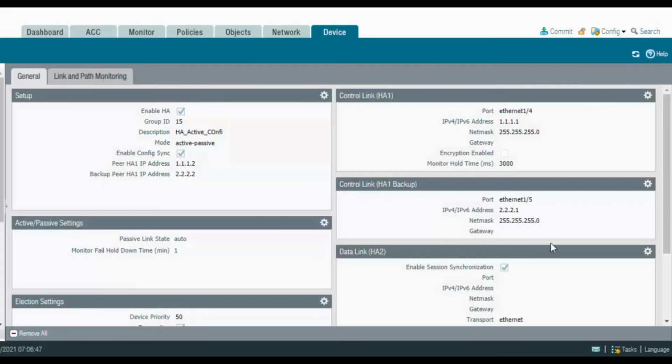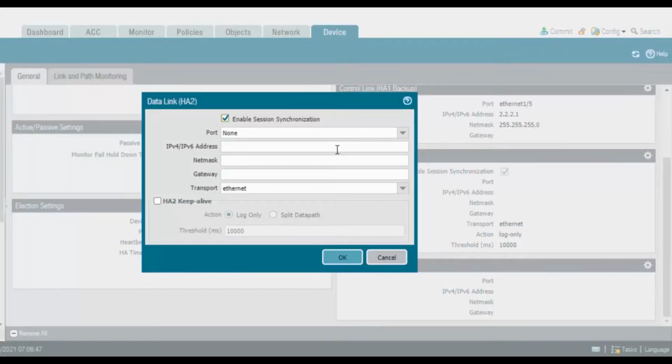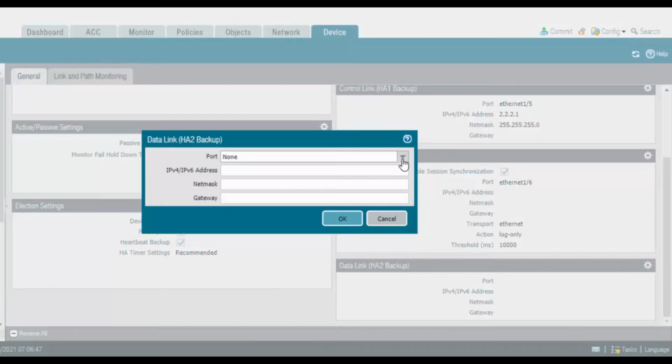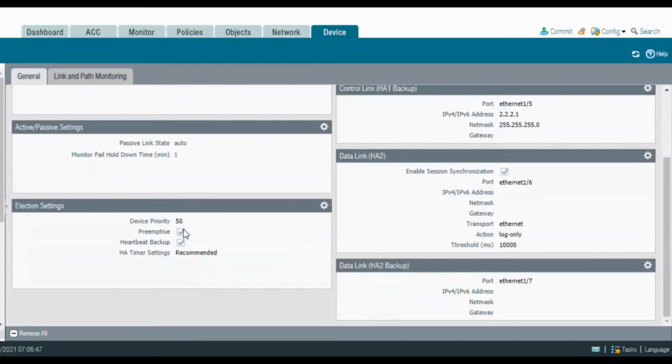Click on OK. And it's the data link HA2 and HA2 backup. Here in this case you can provide only the interface, no need of IP address and netmask for this. And the transport is over Ethernet. Click on OK. And HA2 backup is 1/7, and click on OK. So we have configured the active passive settings, election settings, and control link and data link details, and click on commit.